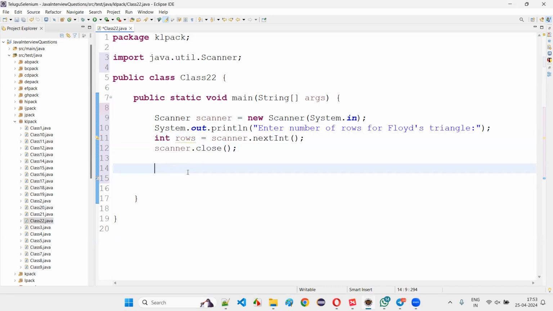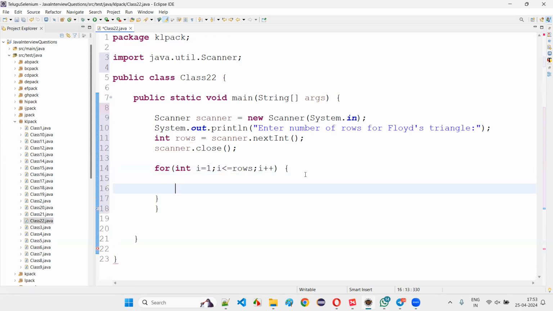Now I have to write the logic for printing the Floyd's triangle based on the number of rows. So I'll write something like this: for int i is equal to 1, starting from the first row, till which row? i less than or equal to rows, that is, the number of rows. That many rows should be there. i plus plus. In that, I have to write another inner for loop, a nested for loop, int j is equal to 1.